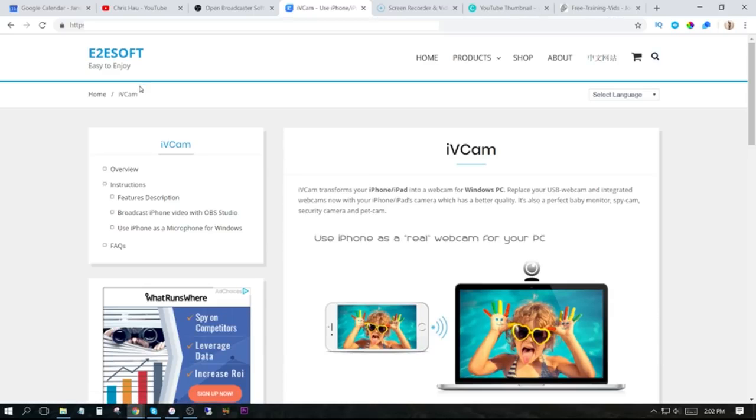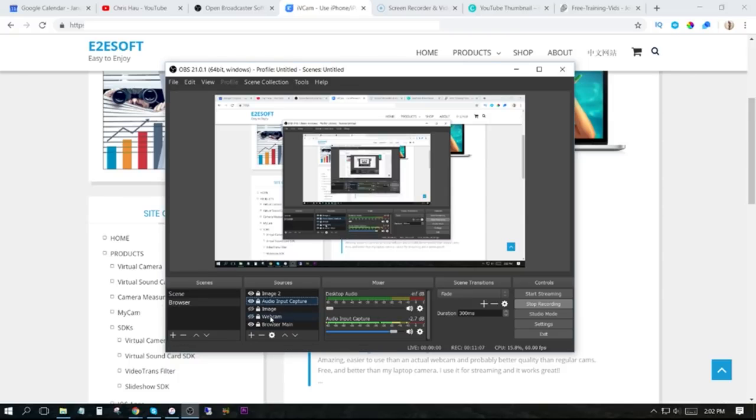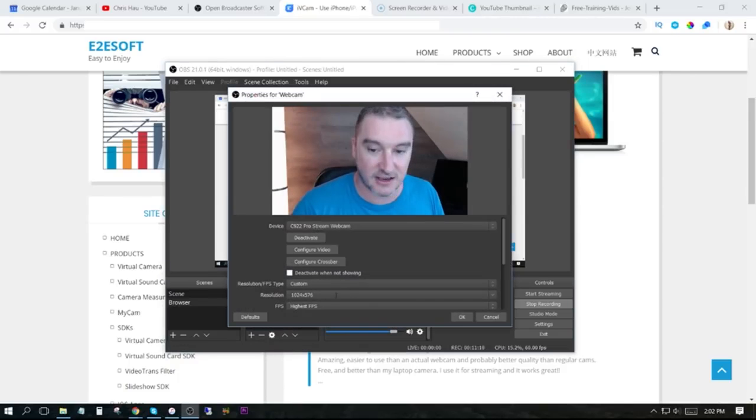Just search for IV Cam on Google and open up the E2E Soft website, and that's going to allow you to download it. There are two pieces of software to download: one for your PC or Mac, and one in the App Store, which allows you to connect your cell phone via the app, over Wi-Fi, to your PC. Once you've got that set up, you can connect it inside of OBS Studio: go into the settings and choose that device, and that will link it up with IV Cam. So that gets you around that problem.